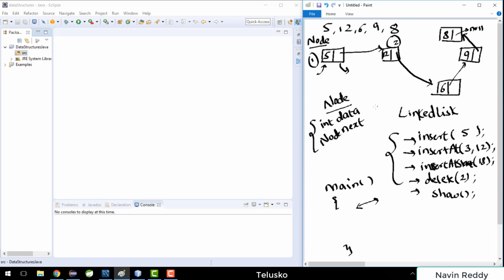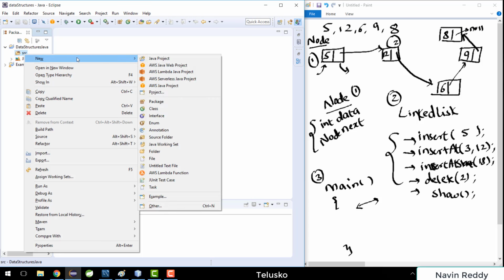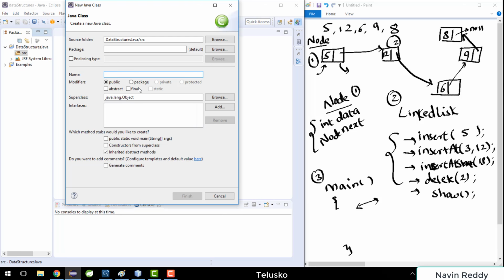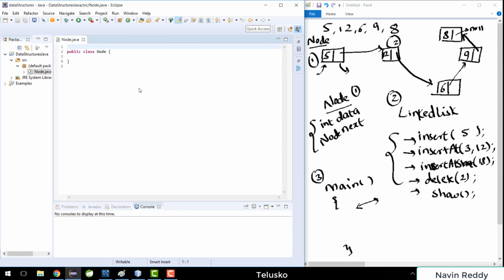So in total we need 3 classes here. This is the first class we want to work with, this is the second class, and the third class. So let's create these 3 classes in our Java code. I will right click and create a Java class here. I will name this class Node because the first thing we are going to do is Node. Now this Node will have two things as we have discussed. The first thing it will have is the index value.